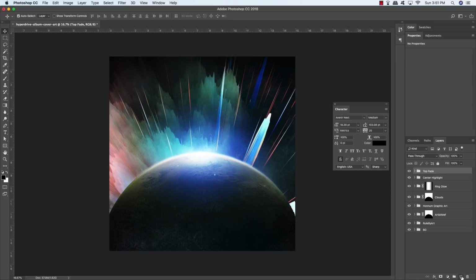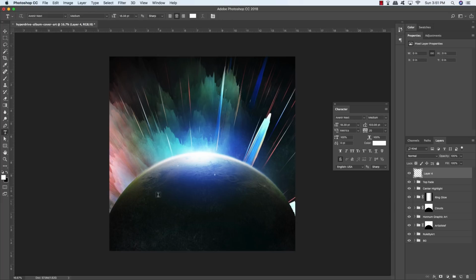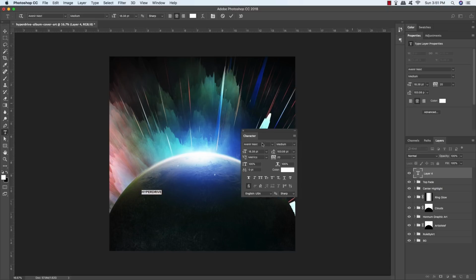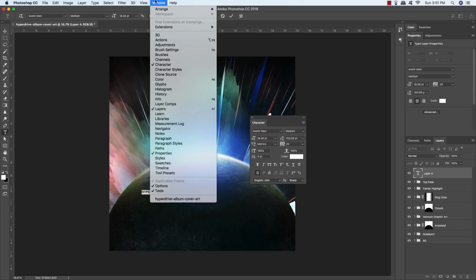And then go ahead and add another new layer. Now this time what we're going to do is press T on the keyboard to get our type tool, click anywhere down here in the bottom part of the planet, and we're going to type out the word hyperdrive. Now if you don't have your character panel available to you here, all you have to do is come up to the window menu and choose character from the list.